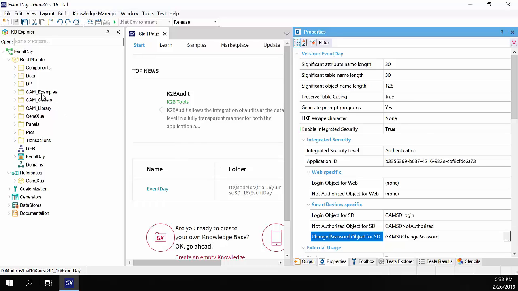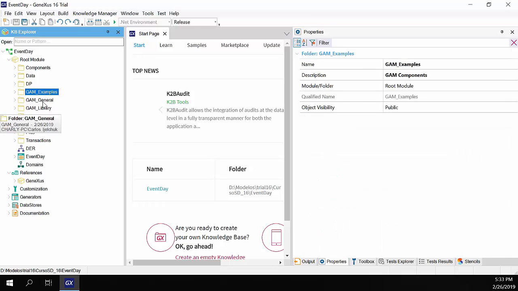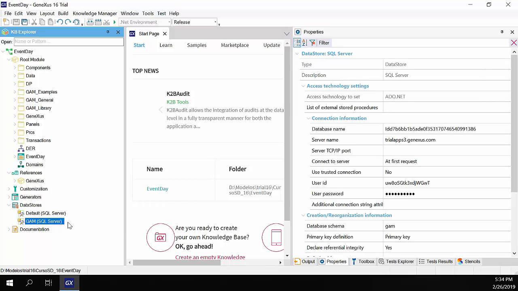In the KB, we already see that some folders have been created in the root module. GAM examples are example objects we may modify. Here we'll have the backend and front-end objects for both web and smart devices, and GAM library with the API, all of which are external objects. We also have a new data store, GAM, with the data on that connection. By default, the same base as the data store default is assumed. But we have a schema of our own for the tables.